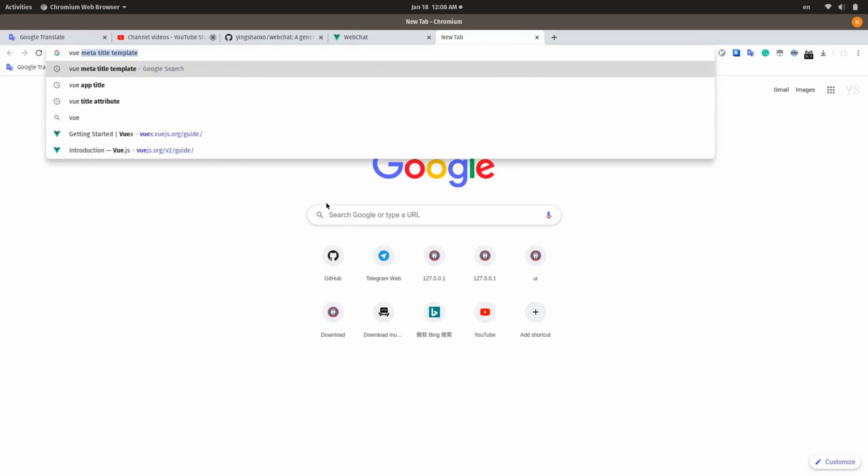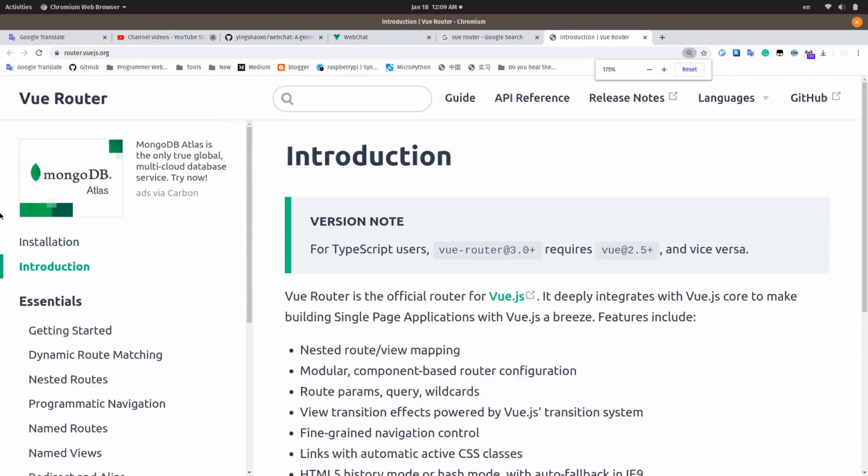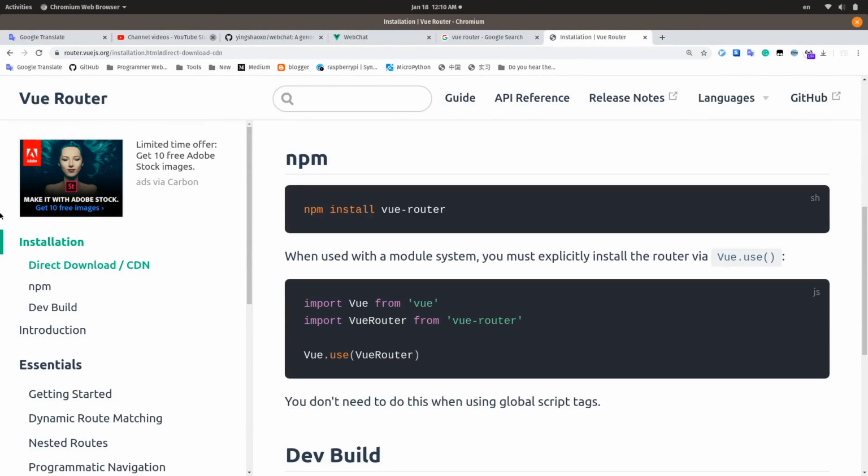So I'm going to search for Vue router. Of course, we know whatever we want to do, in the first stage, we have to install that package.